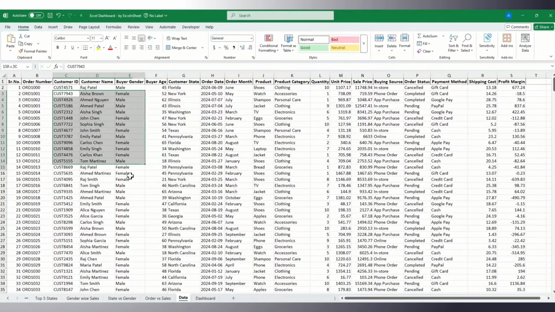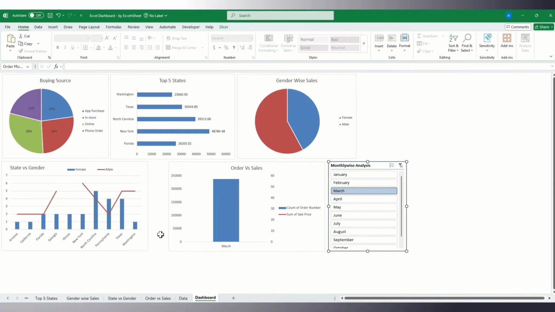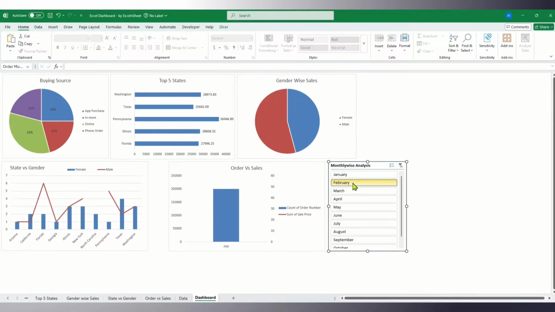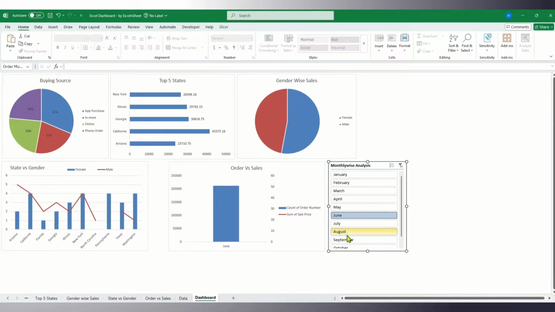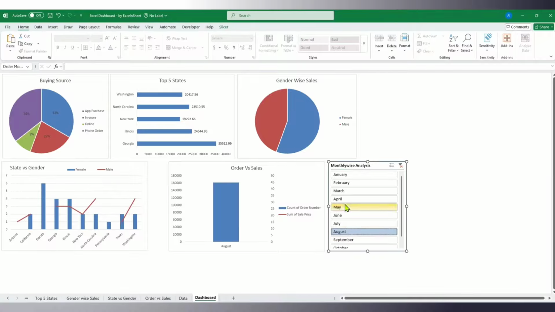Here I have sales data with lots of information, and I want to create a dynamic and interactive dashboard from this data like this. Here in this dashboard, we have multiple types of charts, like pie chart, bar chart, column chart, and combo chart, and it's set up to show the monthly data based on the selection change through this slicer. I'm going to show you how you can make a dashboard like this.